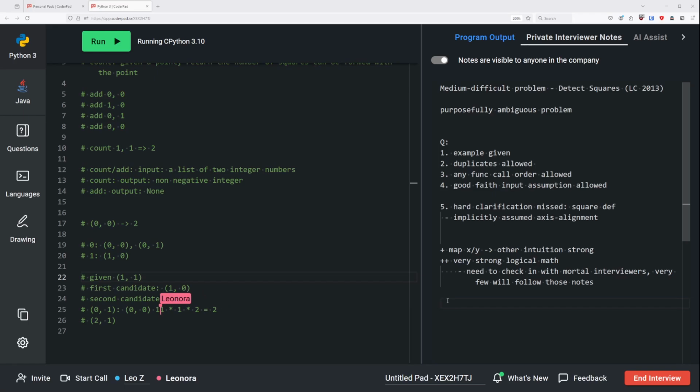Yep. And now we check the first candidate. The 1, 0 only appears once. If 1, 0 appears twice, then the first one will change from 1 to 2. The second one represents the number of times 0, 1 appears, and 0, 1 only appears once. And lastly, 0, 0 appears twice, so we multiply by 2. Yeah, that all sounds good to me.